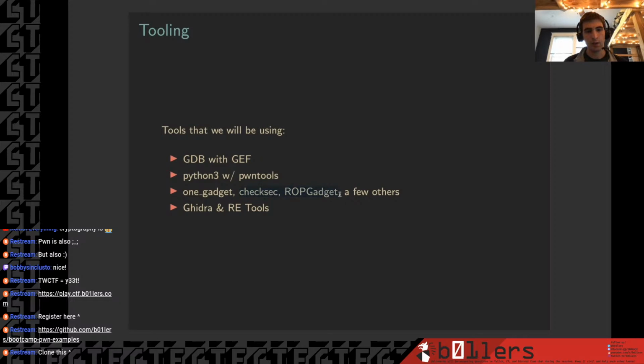CheckSec and RopGadget, I believe, are installed in the Docker, and we're not going to be using OneGadget today, but I will mention its usefulness. And then Ghidra and RE tools.